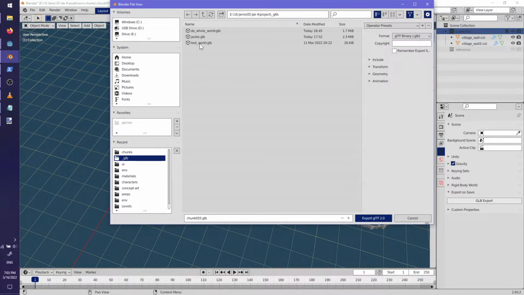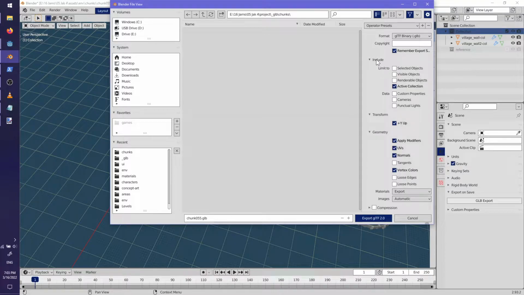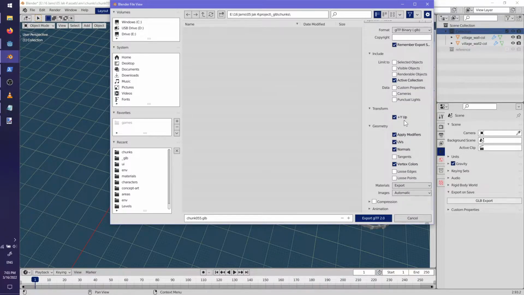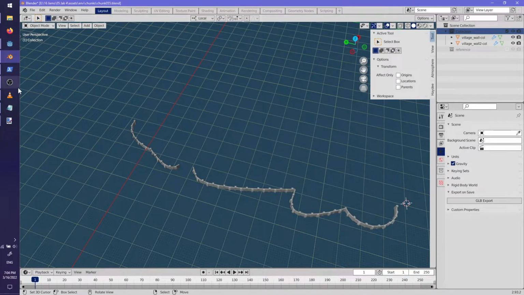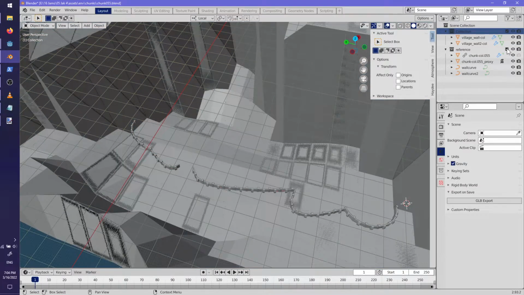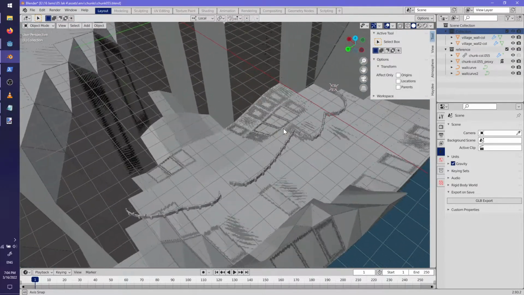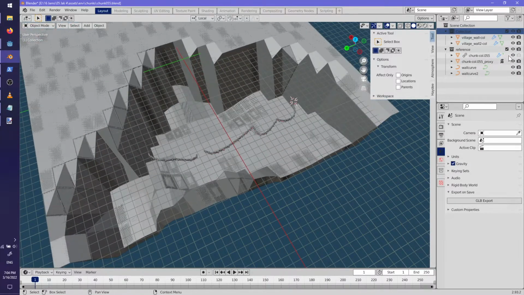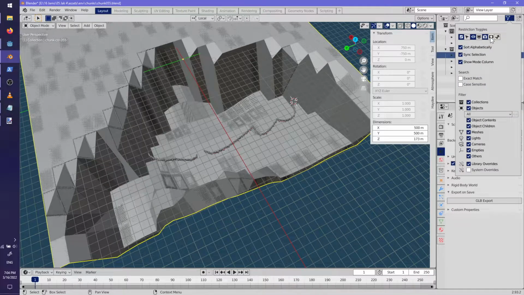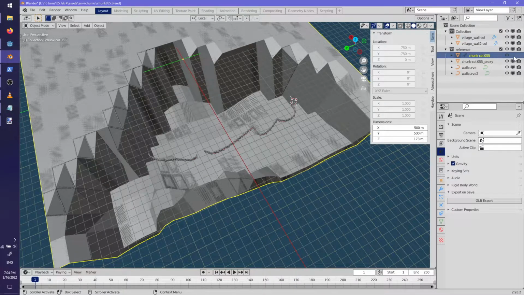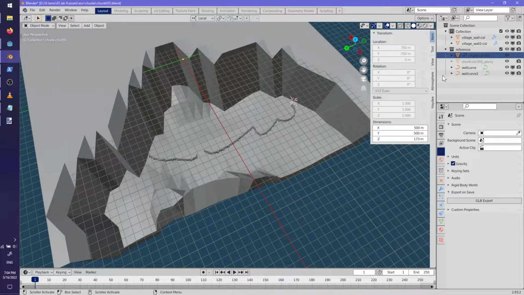Wait. Okay. Remember these settings. It includes the active collection only. It applies the modifiers. Hyper molding. All right. It's the one thing you can't disable in the viewport.